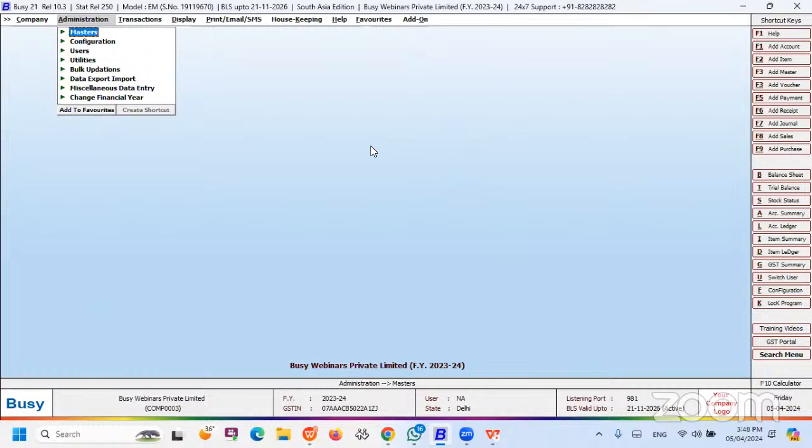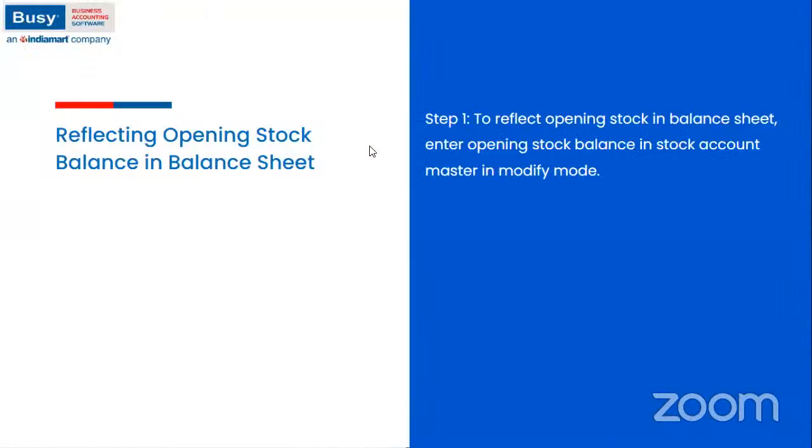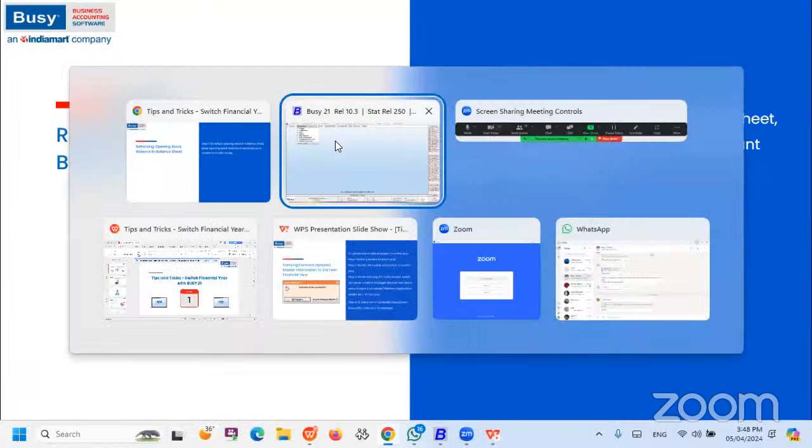So what I'm trying to suggest is that you can switch to the previous year. There you can correct the party balances. Then you can carry forward the balances once again. This is the best option. But here, what I'm trying to explain is the opening stock balance. How do you edit the opening stock balance?